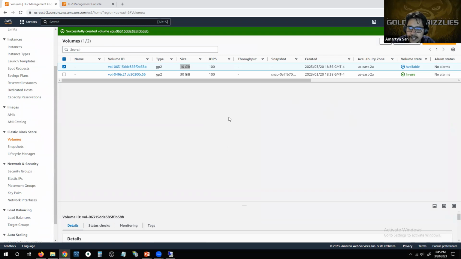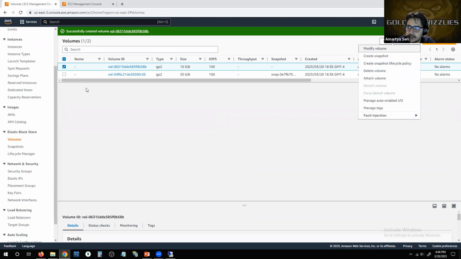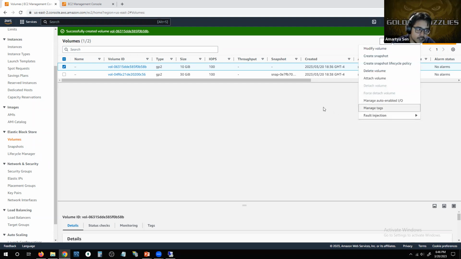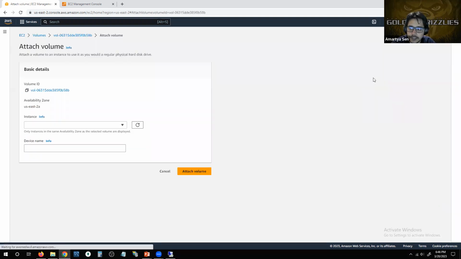In the volumes, we can see the available different volumes that we already have. Once we select the volume that we want to attach, there are 2 different options here. You can either directly right click it and it will give you all of the options associated with that volume, or you can select it, go to the actions bar at the very top right corner, and you will get the same options. So what we want to do is attach our volume. So we are going to click on attach volume.